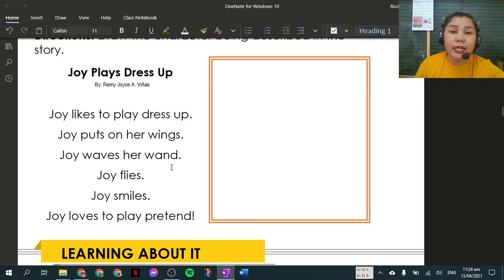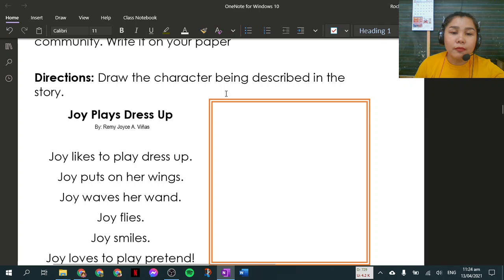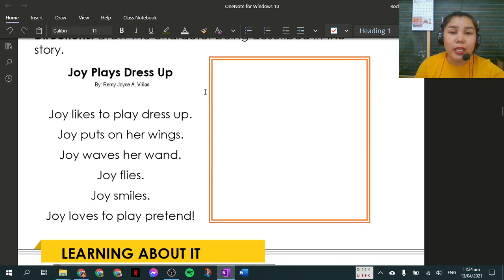Joy waves her wand. Joy flies. Joy smiles. Joy loves to play pretend. So, dress up, yung gusto nagko-costume. So, we have here the character si Joy. So, only one character for this poem.